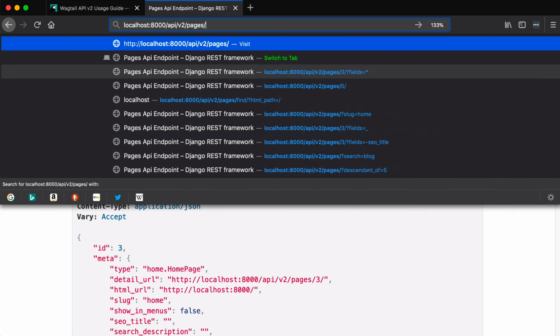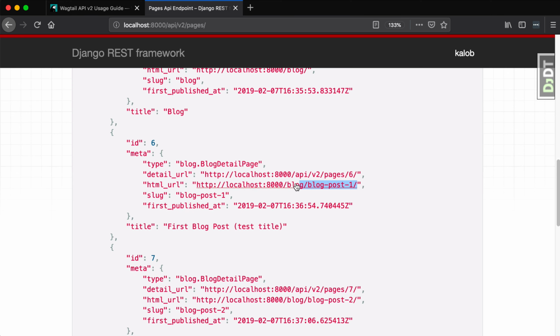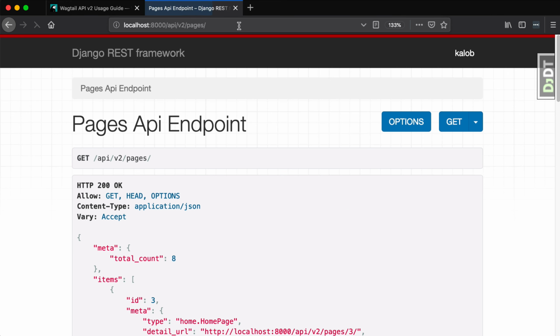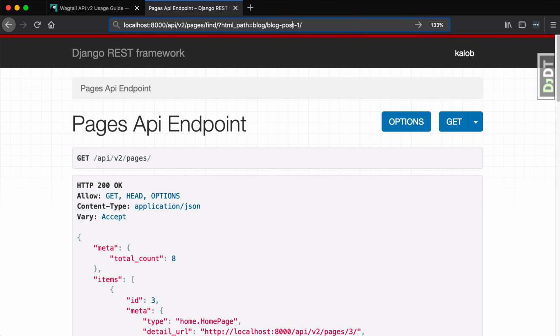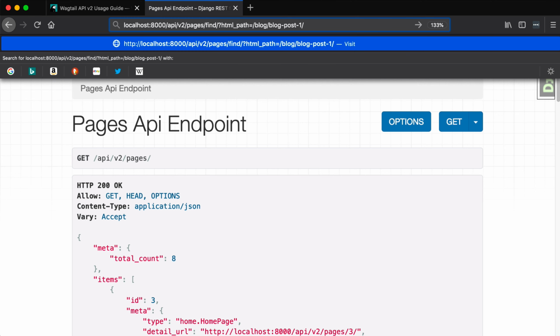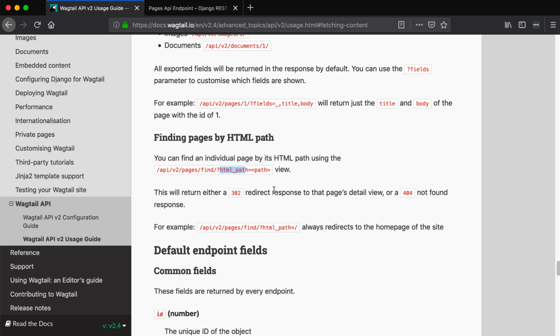If we wanted to see other pages, we could get it by the HTML path as well. So let's look at blog post 1. It's like Air Force 1, but for blogs. Find HTML_path is equal to, and I'm just going to paste that path in here. Hit enter, and it brings me to the detail view. So if you already have the path, which you can get from your HTML URL, alternatively, you could build it through a slug field. Where is the slug? Right there. Through that slug and the parent slug, you could build it, and it will bring you to the detail view. Very, very useful for single page applications.